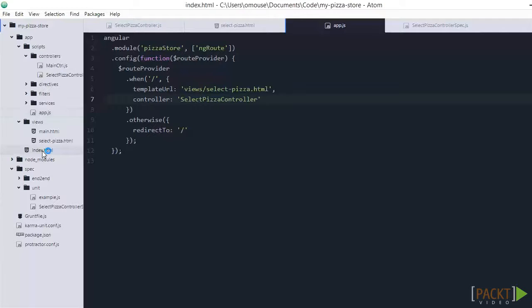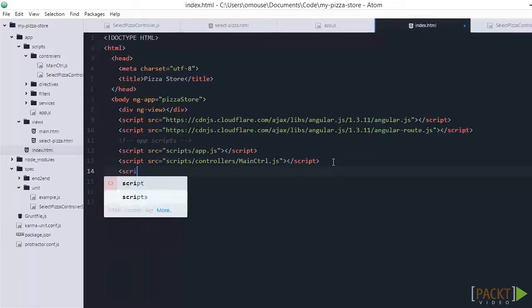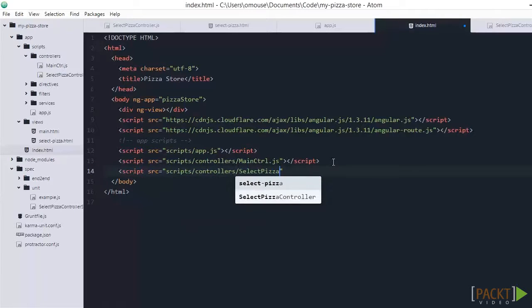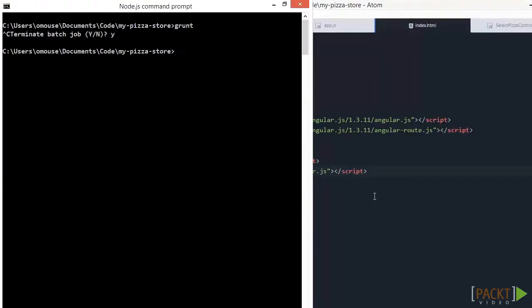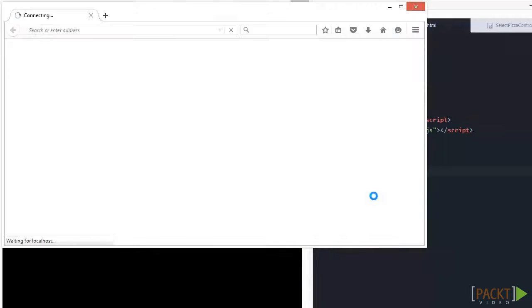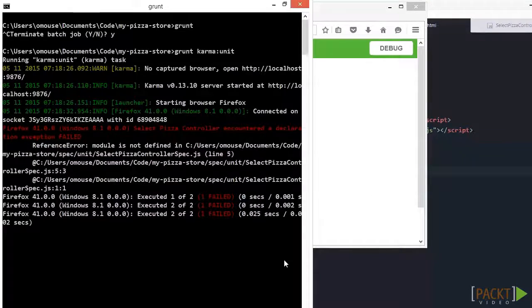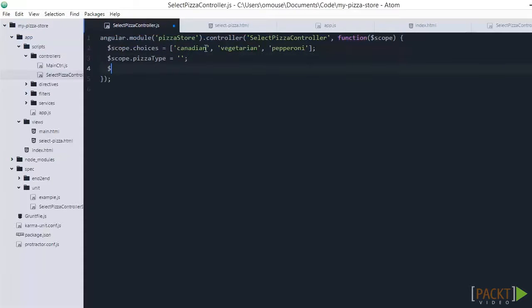We also need to load the controller JavaScript file. Let's open index.html and add it to the head element. Run the unit tests to see that they fail. Let's update the controller to implement the placeOrder method so that we can start passing the unit test.